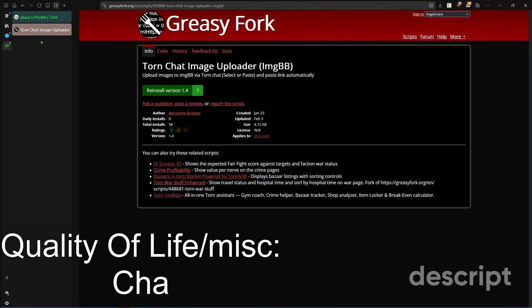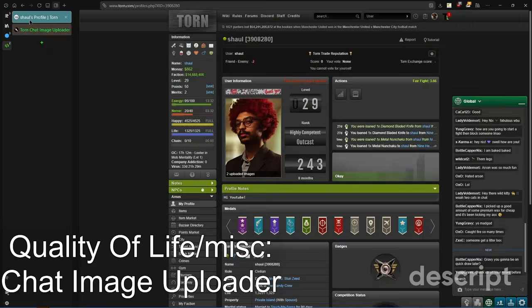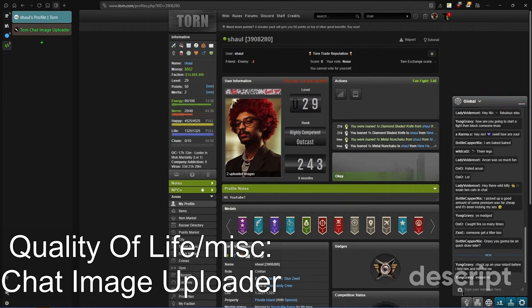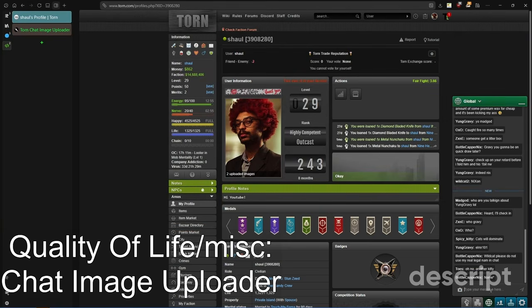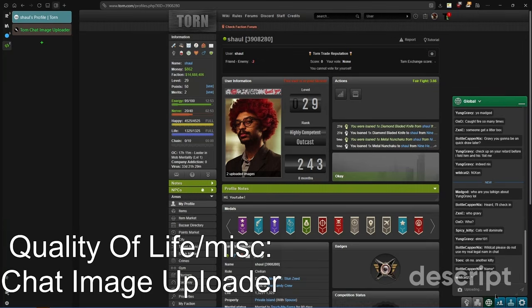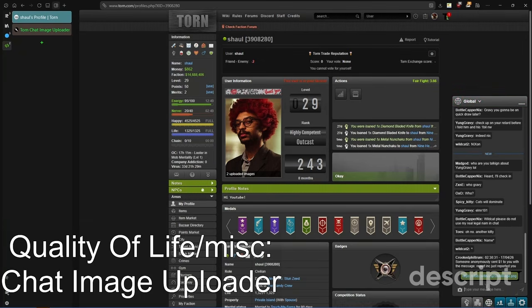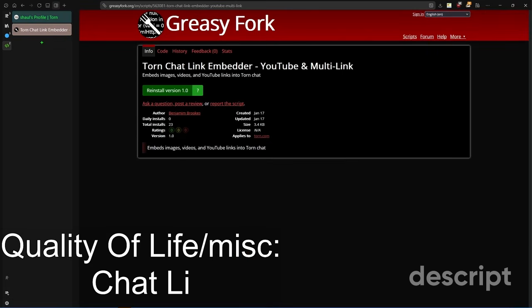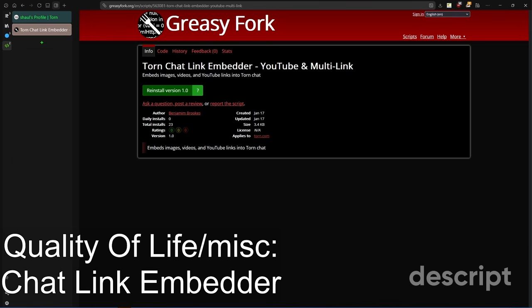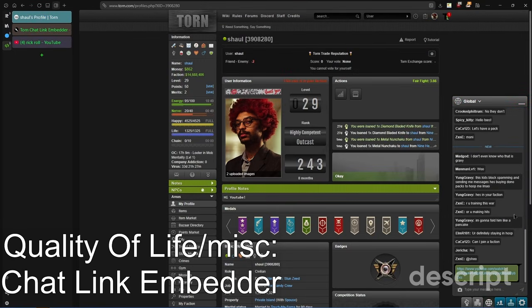Here we've got a chat image uploader using ImageBB. Basically all this does is it lets you upload images to your chat. You can just paste in your image, it will automatically upload and put a link to it. And similarly, we have a chat link embedder, which lets you embed links into the Torn chat. All you do is just paste your link in the chat and it should open up.